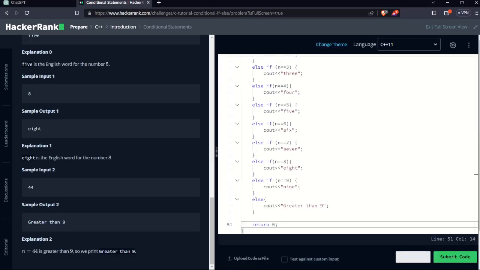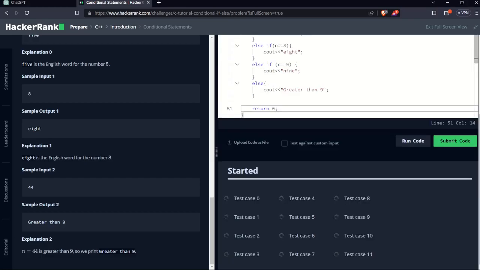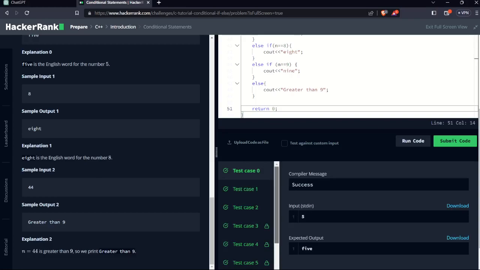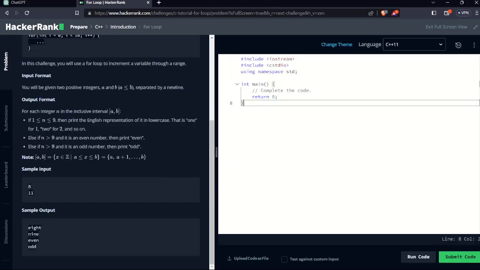Just run the code. So the test cases have been passed. I'll just submit the code. Yeah, as you can see, all the test cases have been passed. So let's move on to the next challenge.